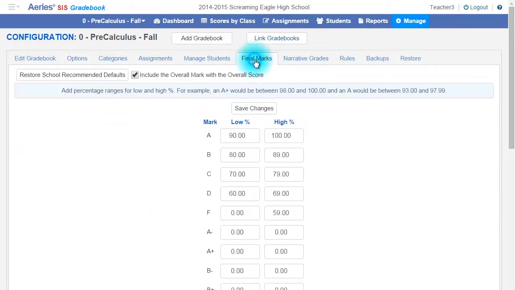The Restore Recommended School Defaults button will pull the low and high percents from ARIES if they have been defined in the Valid Marks form. In this example, these values have been defined, so when I click on Restore Recommended School Defaults, it resets all of the marks back to the school-defined default.